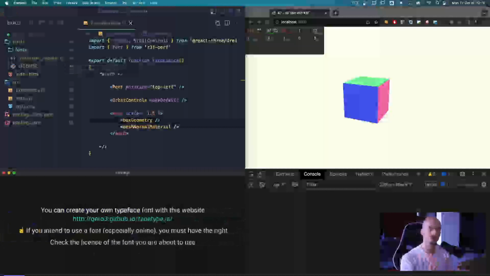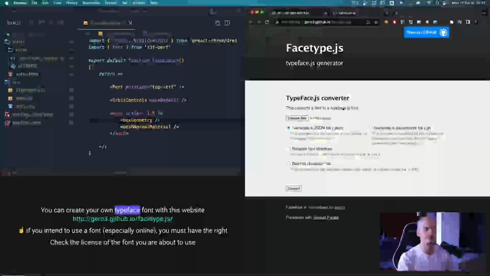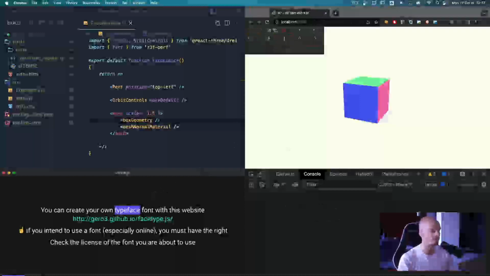You can create your own typeface. I'm not going to spend too much time on this part because this is what we already explained in the Text3D lesson with native Three.js. Still, quick reminder, if you have a specific font, like you have the font on your computer and you want to create a typeface version, you can use that website right here. As always, check the links right below. And this will try to convert it to typeface fonts that you will be able to use. You put it inside the public folder and you can try to use it.